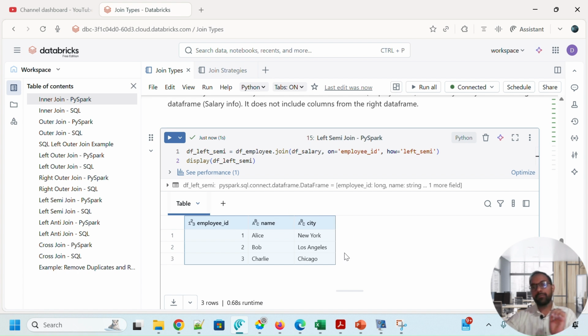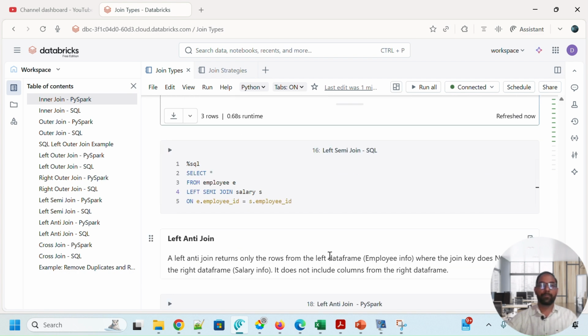So the purpose of left semi is to use some kind of filtering operation. Let's say we have one table, and from there we want to keep the records only where the IDs are available in some other table. For that kind of purpose we use left semi join. So the number of records here is similar to inner join, but we are not getting the additional columns from the second table. That is the advantage, or a different way we are getting here.